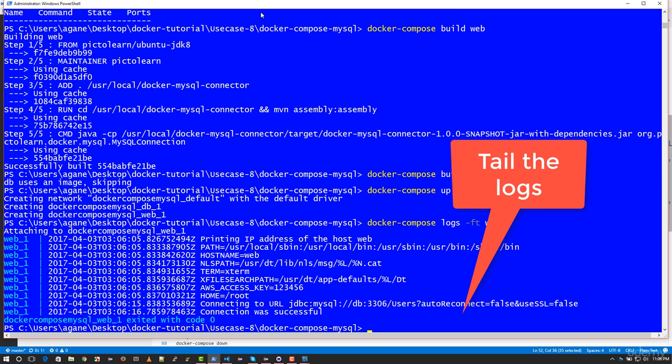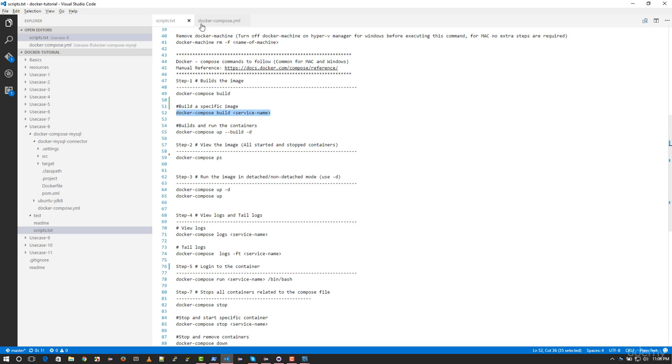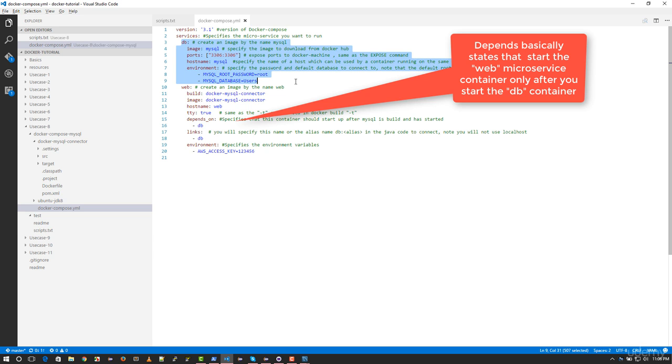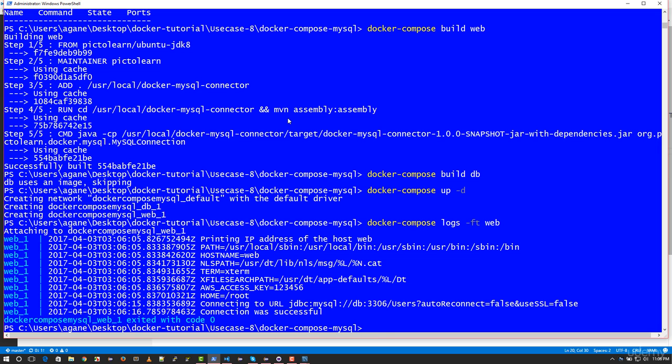As you see, the MySQL connection was successful. And the reason why this is happening is because in the Docker Compose file, we have specified depends_on, which means that after it starts this, you're instructing it to start this particular container. So that's basically what's happening here. That's something to keep a note of.